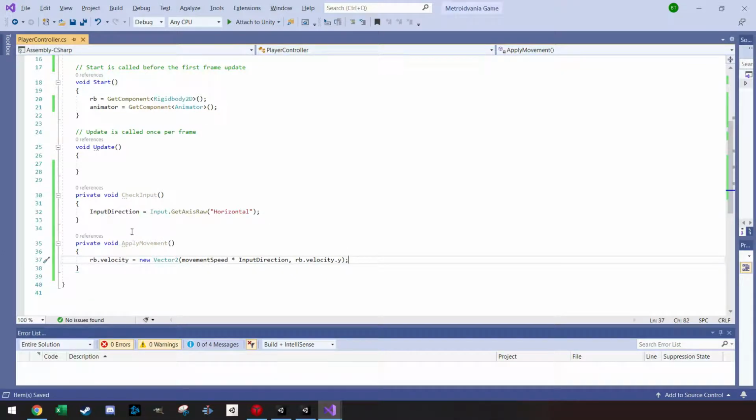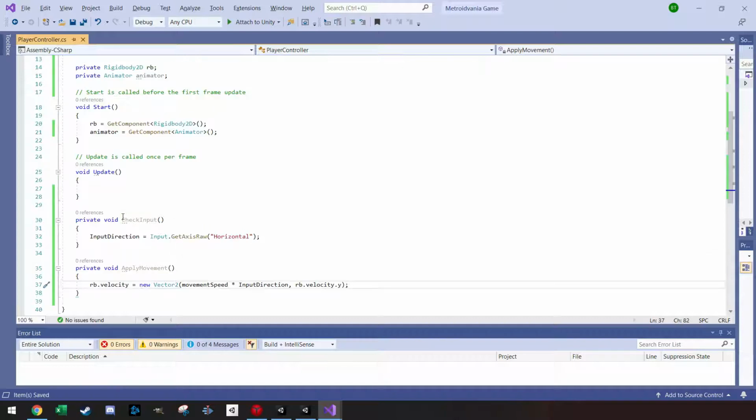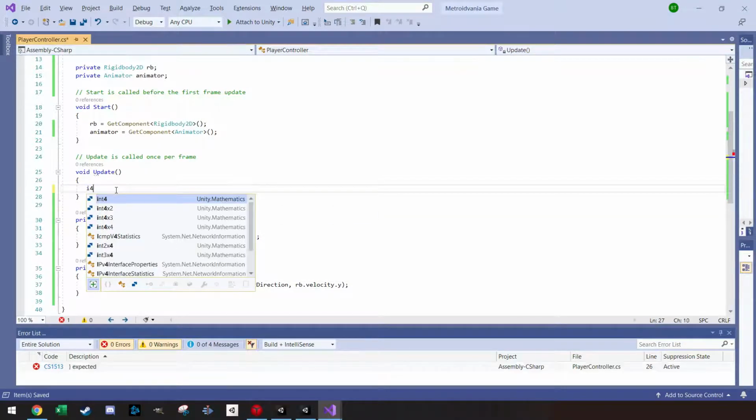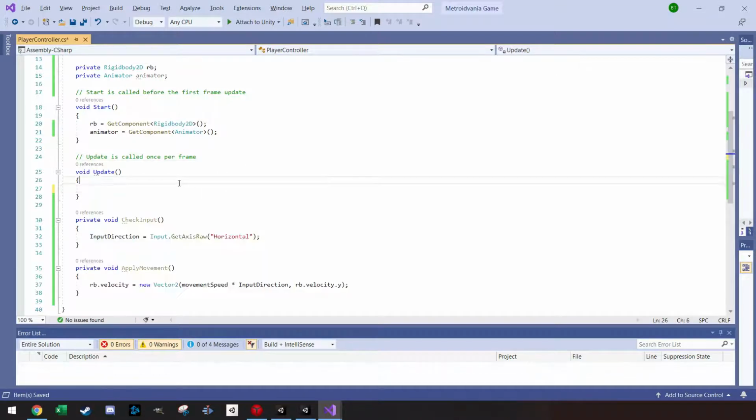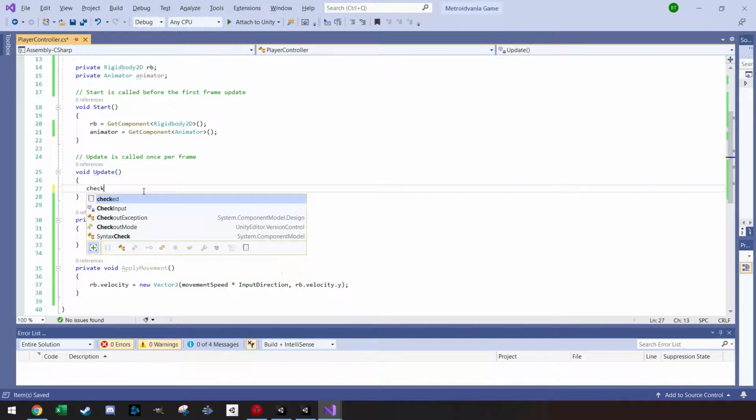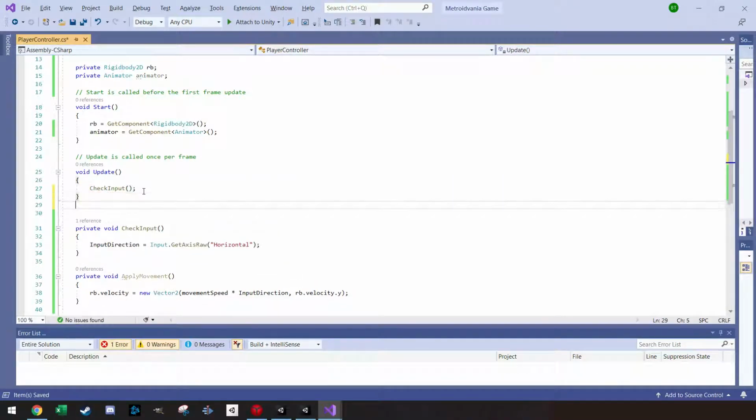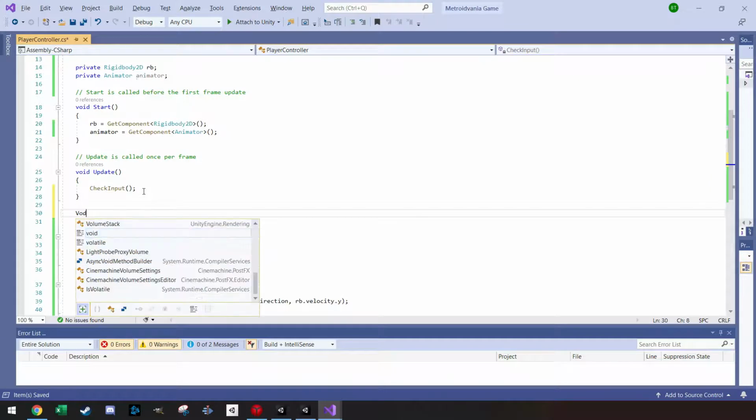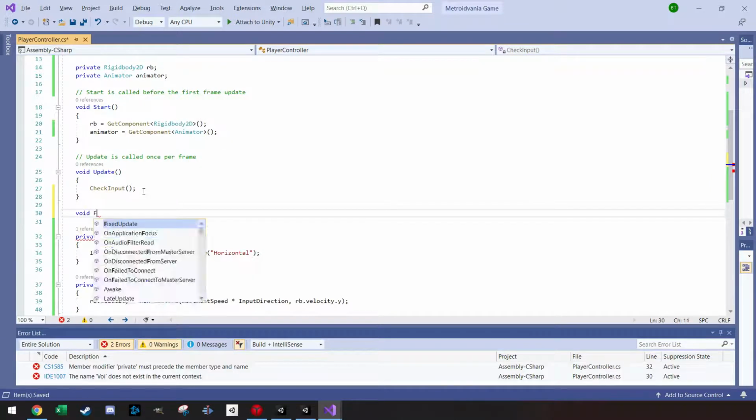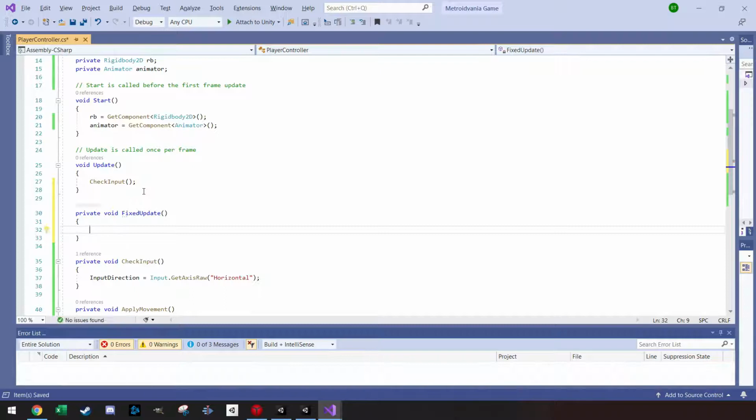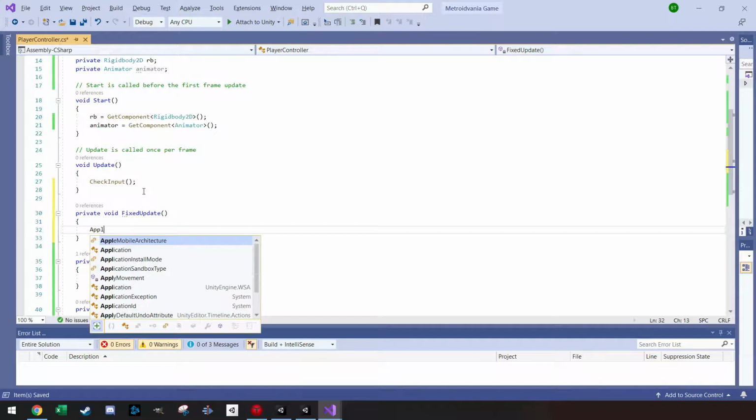And of course, if we now go into the game and start, it won't work because we want to do this every frame or make an update. So what we want to check here in the update is always the input, this is check input there. And we want to add a normal void, fixed update. And in the fixed update, we want to apply movement.